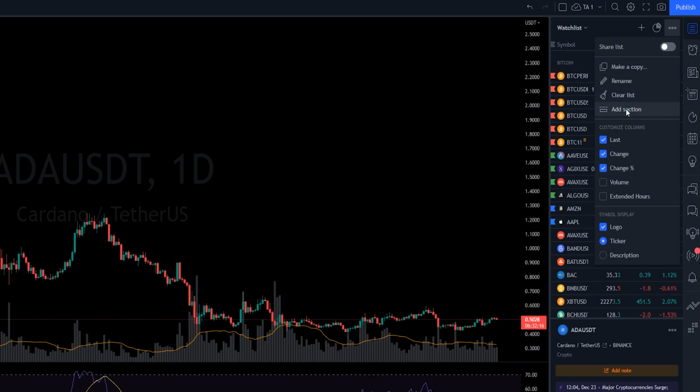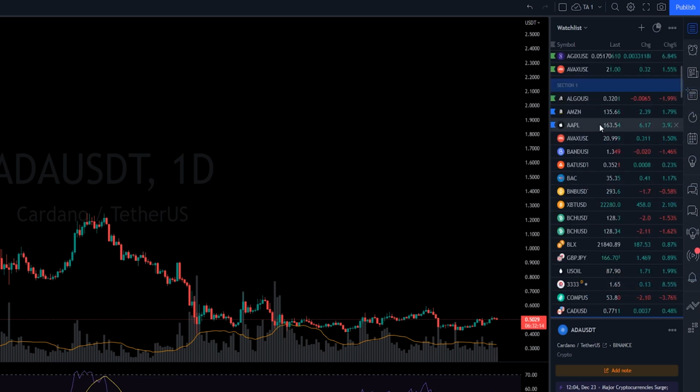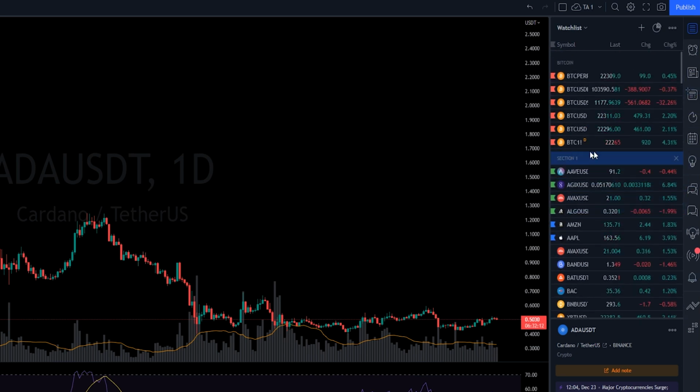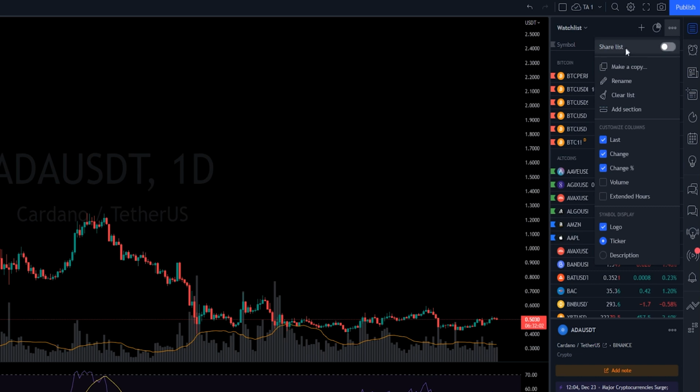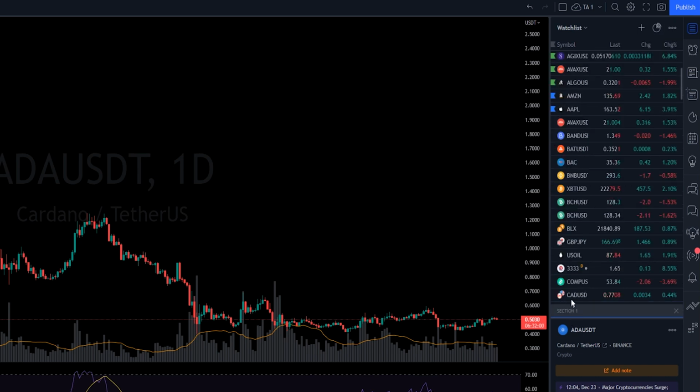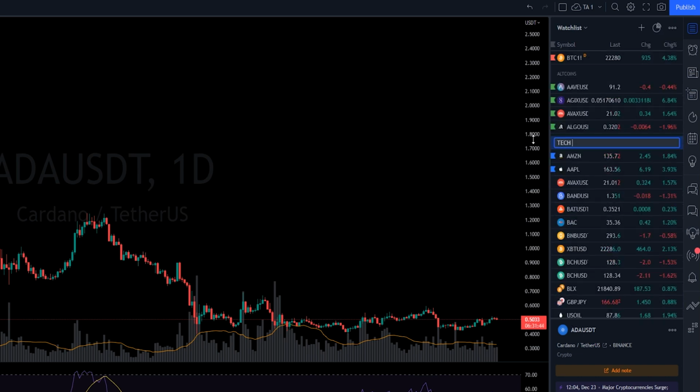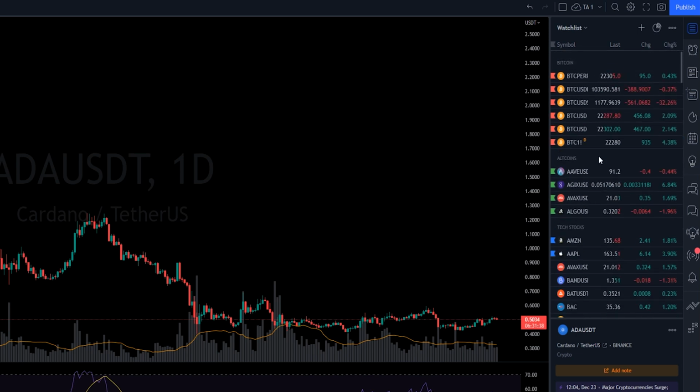Now I'll click on the chart and let's come back up here to these dots, give that a click, and let's add another section. Now we'll drag this section up. Let's put it right here. Let's go ahead and call this section altcoins. And we'll add one more section here. And I'll drag this one up. And let's go ahead and call this one tech stocks. And you get the idea.